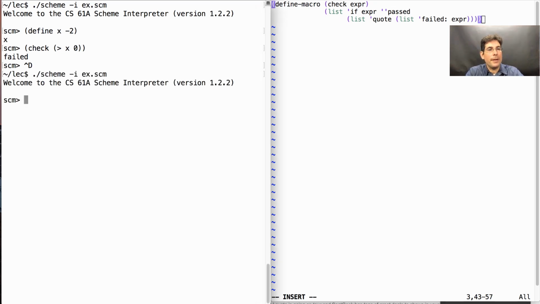Now we run the whole thing exactly as before, define x to be -2, write down what looks like a procedure call, but in fact it's not a procedure call, because when it fails, it tells you that it failed, this is a false value, but also the expression that caused it to fail, and that's something that would not be available to a regular procedure.